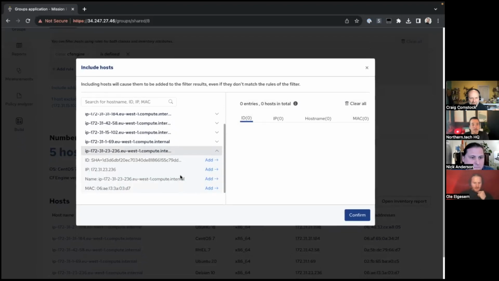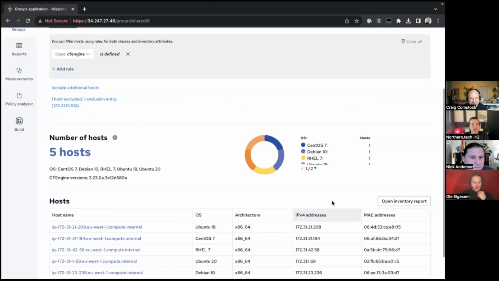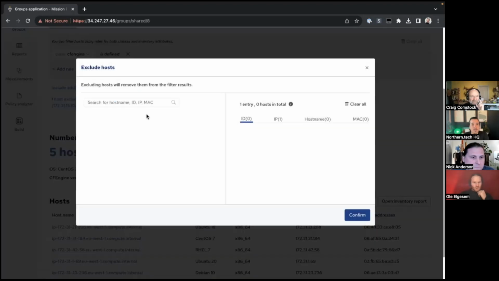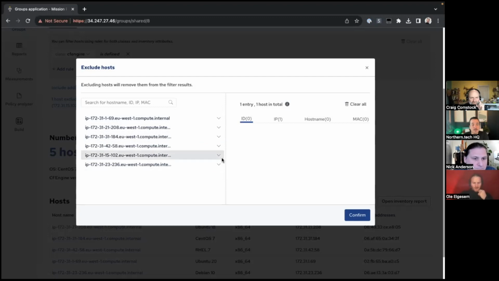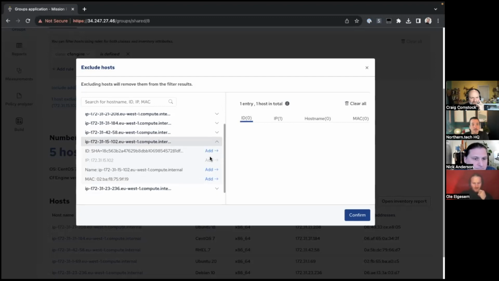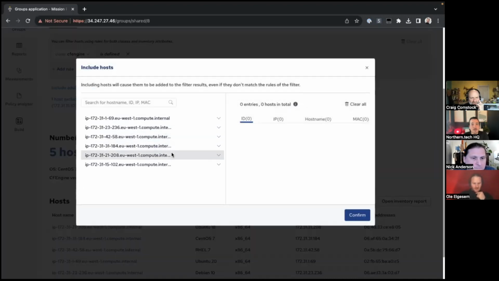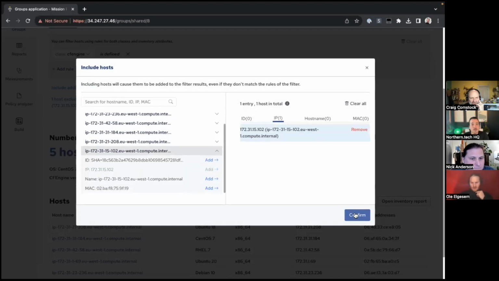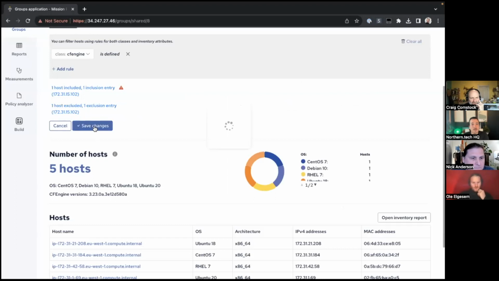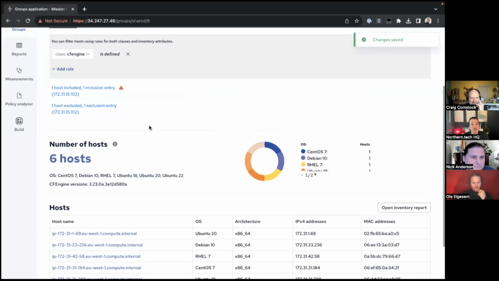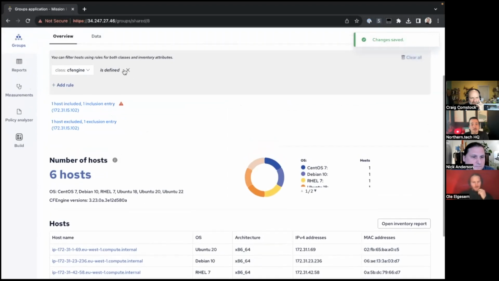say, which was the one I added? 102. So that's this one. That one is excluded. Okay, so let's try to include it again. 102, add. All right. So there's a warning icon next to the exclusion. Yeah. But it's a bug. Cool. The logic there seems reversed.